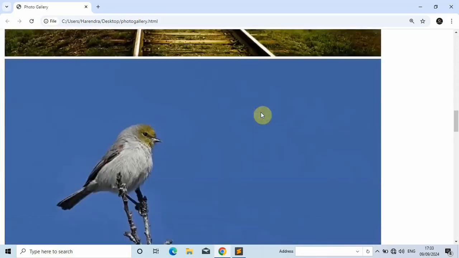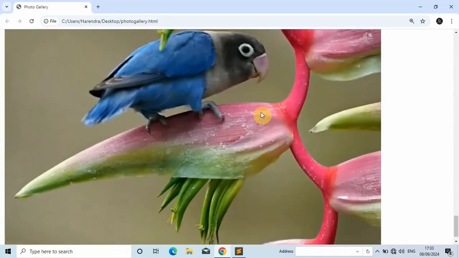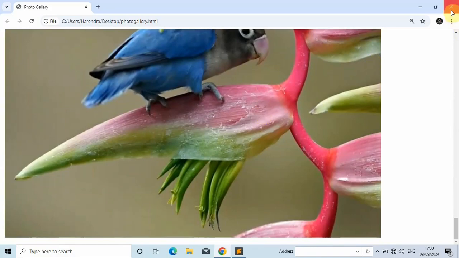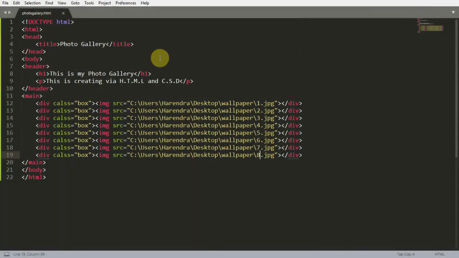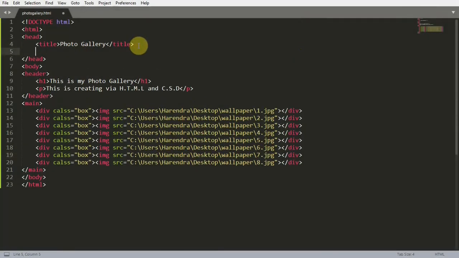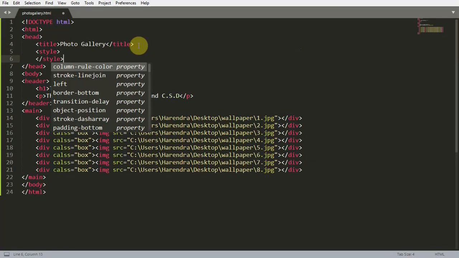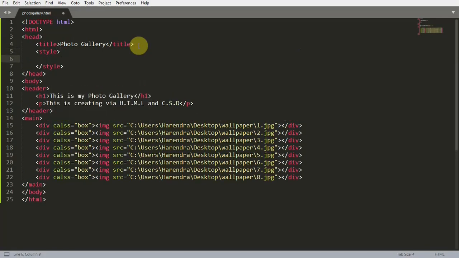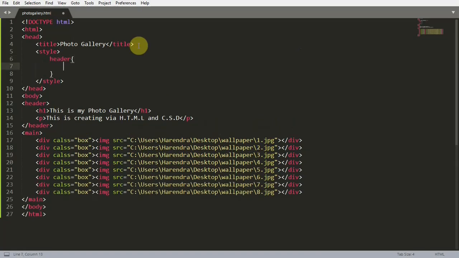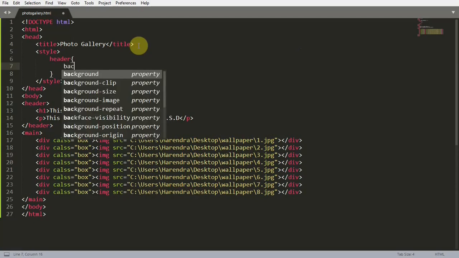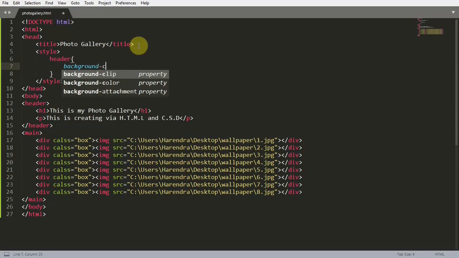After showing this, I will write the CSS. Now we are going to use CSS, internal CSS. After the title tag I will write a style tag open and style tag close. In between, first of all I am going to format the header, and I will write all the necessary properties and their attributes one by one.